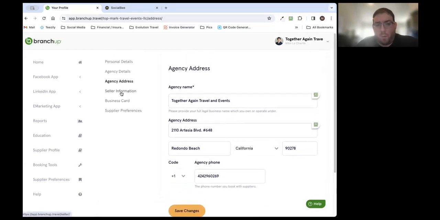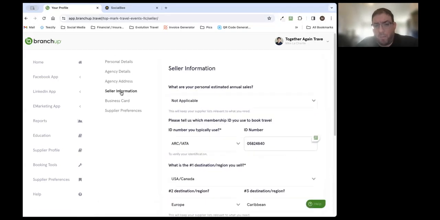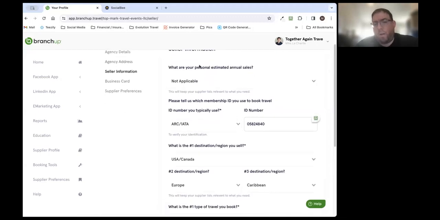Then we're going to go to seller information. What are your personal estimated annual sales? I put not applicable because I don't know what they're going to be for a whole year. I haven't been here for a whole year yet. They say this helps with relevance for supplier lists, but I don't really think it matters. So I would keep it as not applicable.